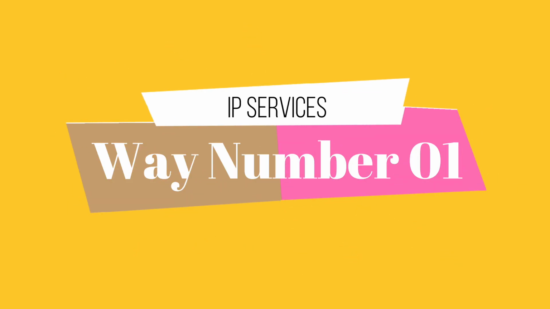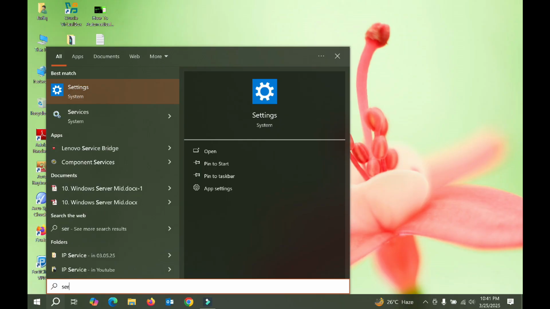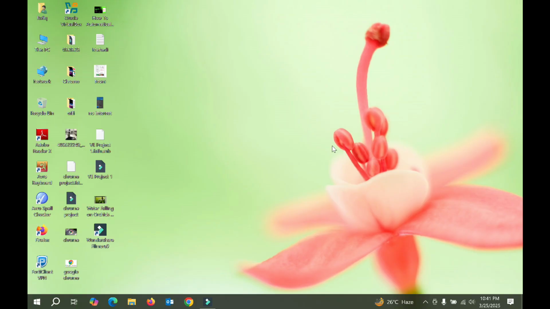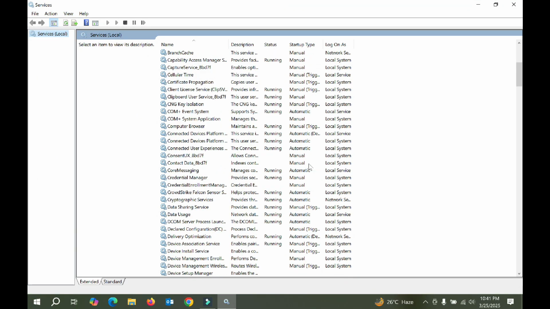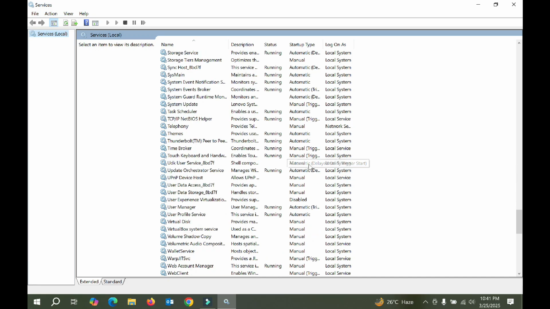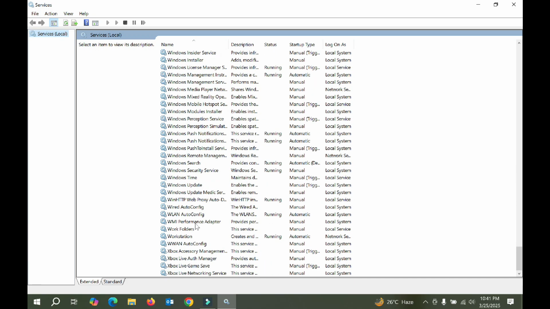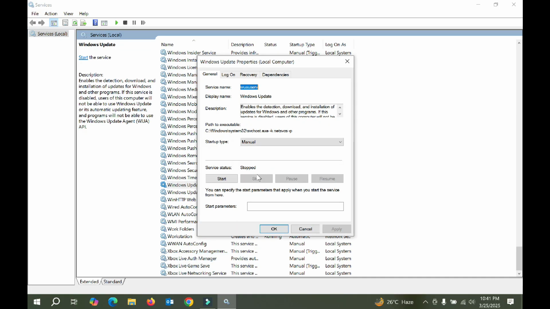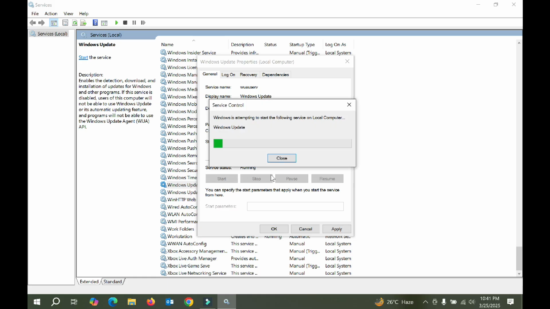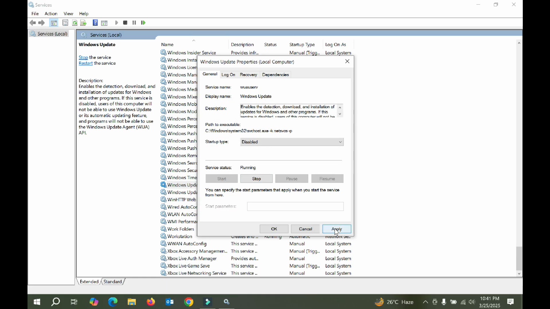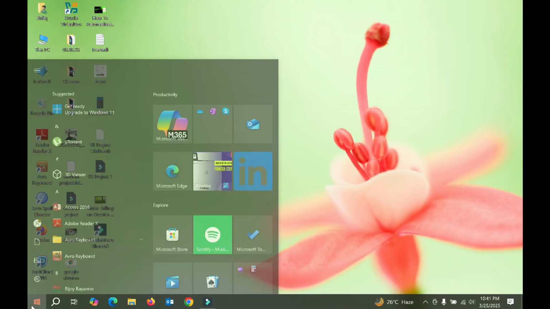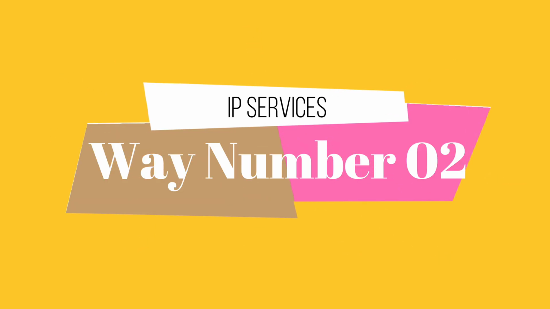Way number 1, click the search bar and type services, run as administrator. Going to Services, scroll down to look for Windows Update. Right-click Windows Update and select Properties, then select Disable and Stop to disable it, apply, and OK. Your service is disabled. And restart your PC.